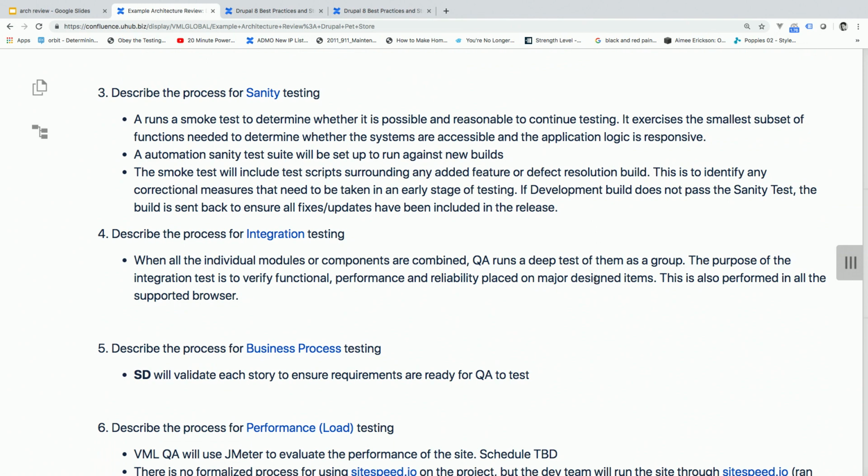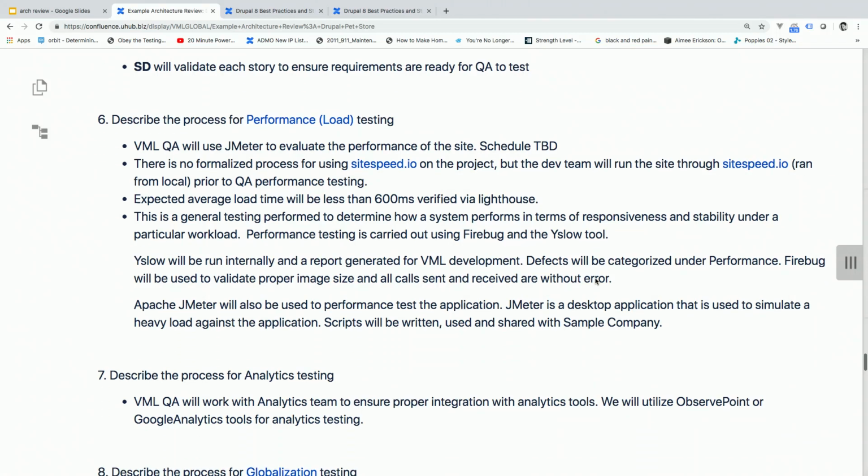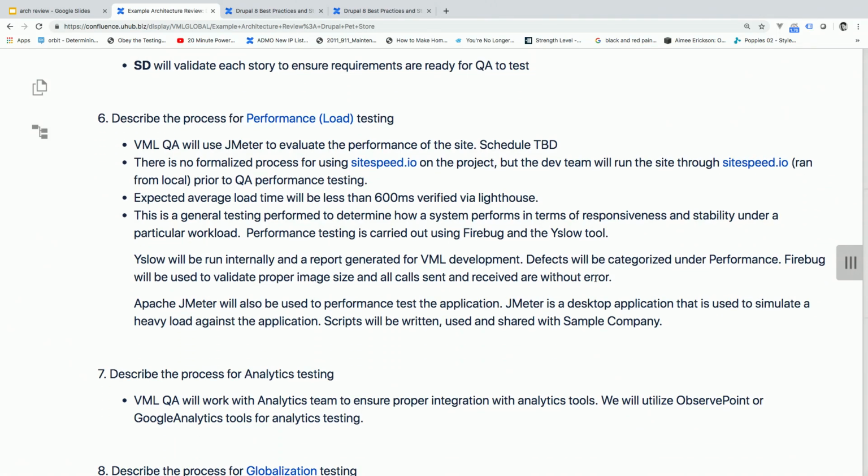Describe the process for sanity testing. They're all the same. Describe the process for integration testing. Describe the process for business process testing. Describe the process for performance load testing. A big thing that I always want to call out on performance load testing is if I see something like, oh yeah, we're doing automated performance load testing on our stage server every time we deploy.